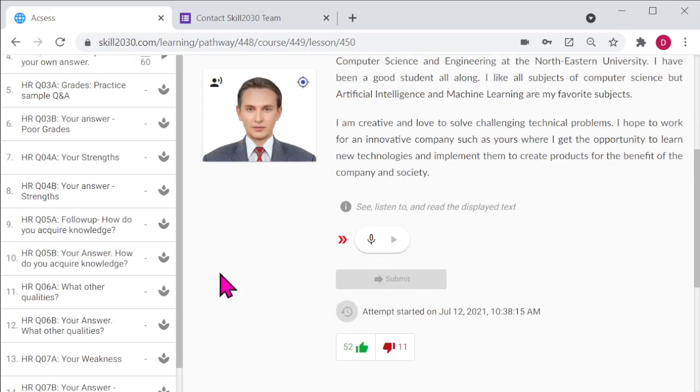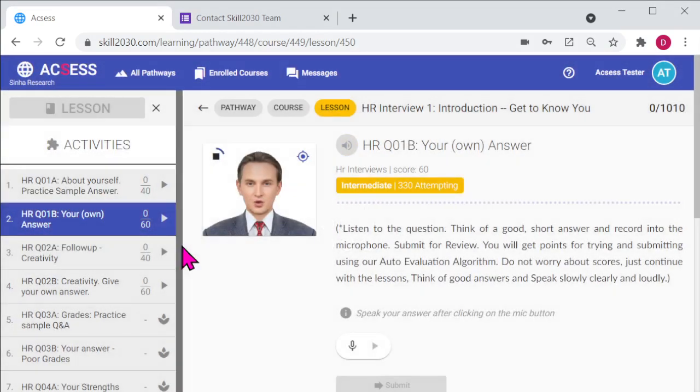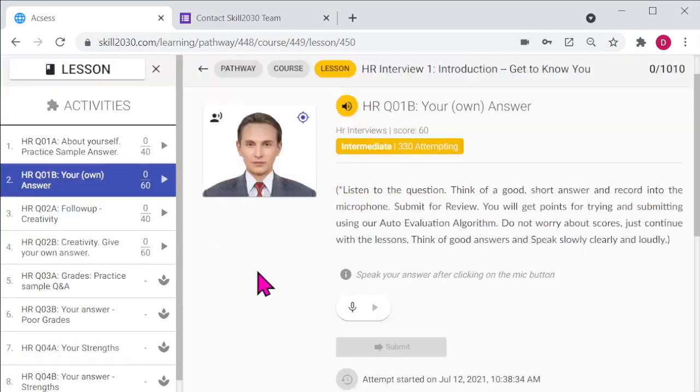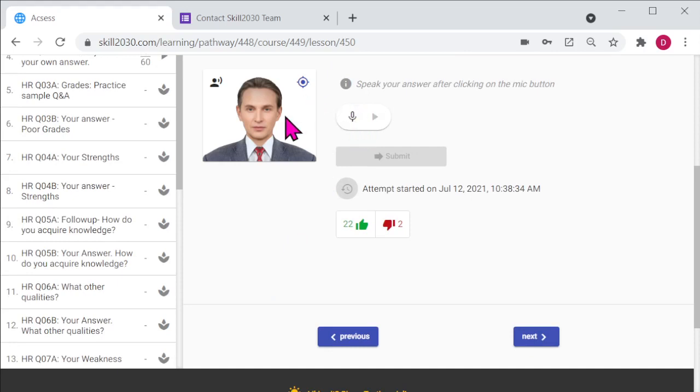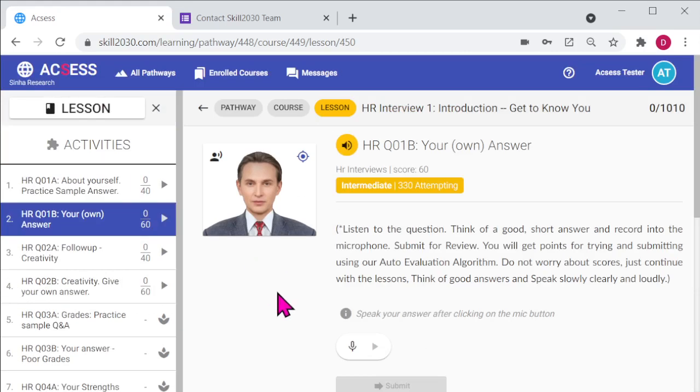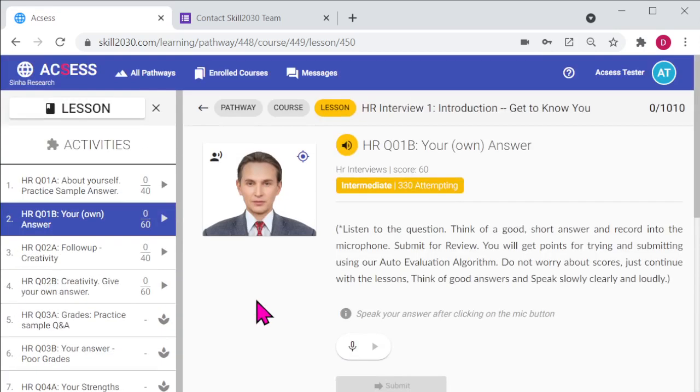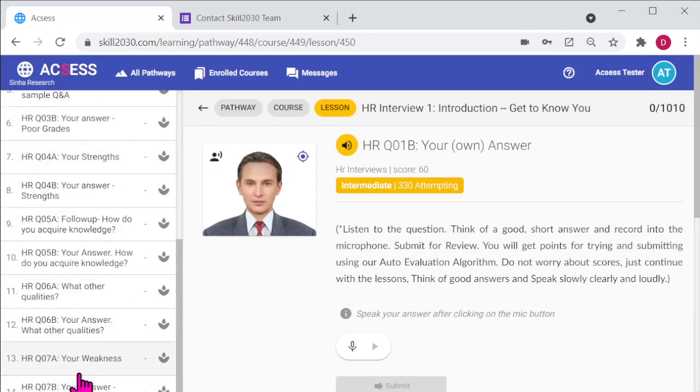The next one, part B. What can you tell me about yourself? It's the same question, maybe the wordings are different. But you have to give your own answer based on what you learned here. So you give your own answer, which will be automatically evaluated. But do not worry much about the score, keep going. Just try to speak slowly, clearly, and give some reasonable answer.